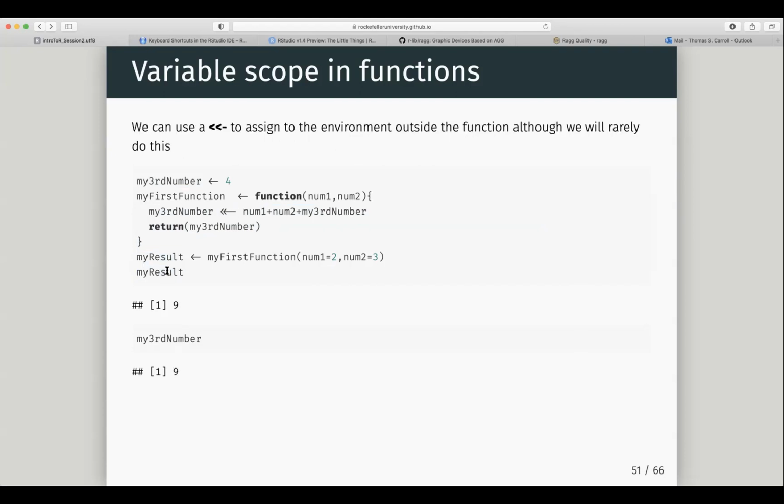You may want to, and I have seen this used more in setting more complex global variables, but also in some of the interactive Shiny R stuff. Sometimes you do want to actually affect the variable outside for whatever reason. You do want to change this number. You can do that by using a special type of assignment, and it's actually this double pointer. So here, rather than just doing a single pointer like here, I'm now going to put a double pointer, pointing it to my third number.